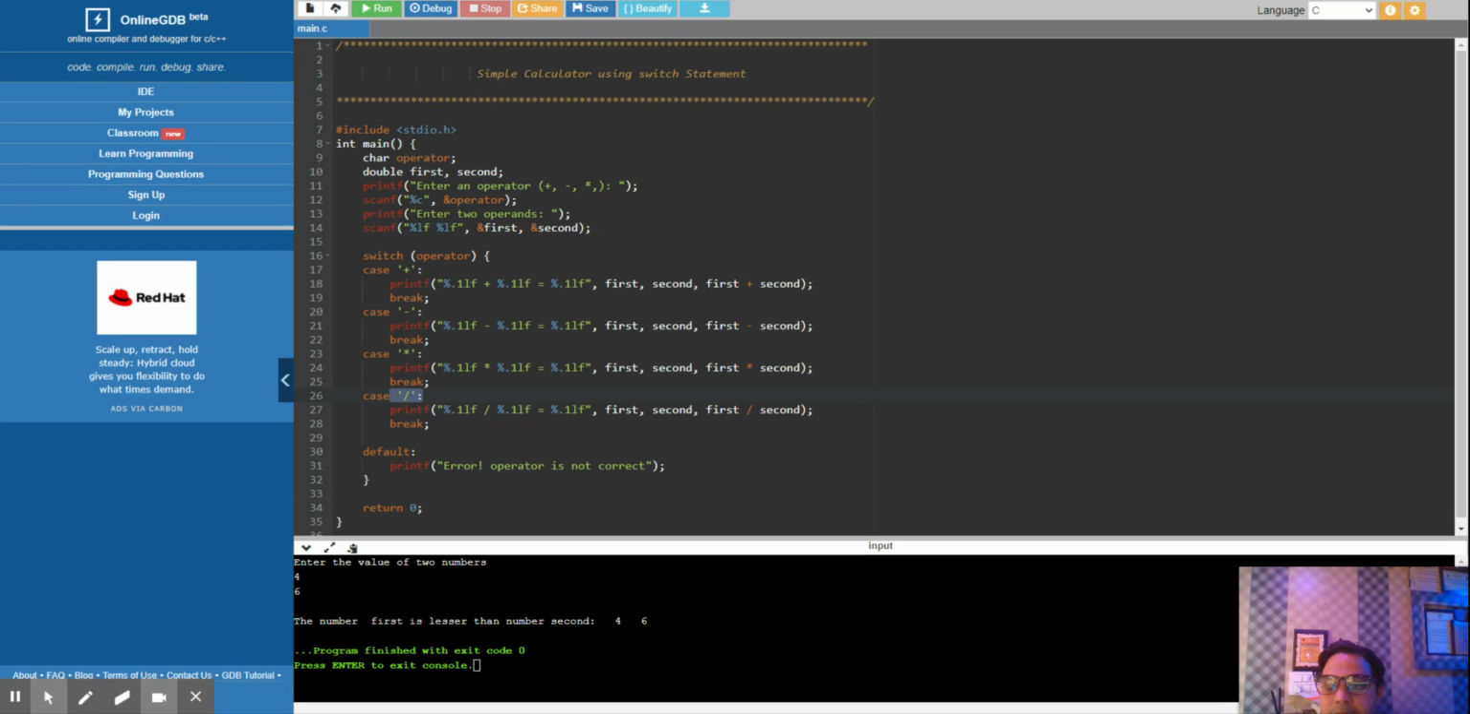We have taken here the main function of the C programming language or C++ language. Similarly, we have taken here the character operator. Operators like plus, minus, multiply, and divide are examples, and we have encoded that particular type of operator. Similarly, I have taken here the two operands, of double data type, first and second operands, and the format specifiers %lf and %lf have been taken there.